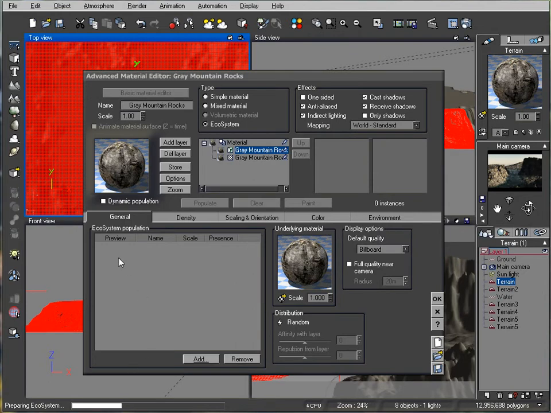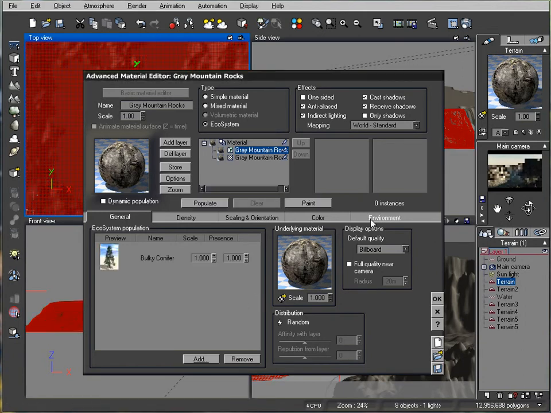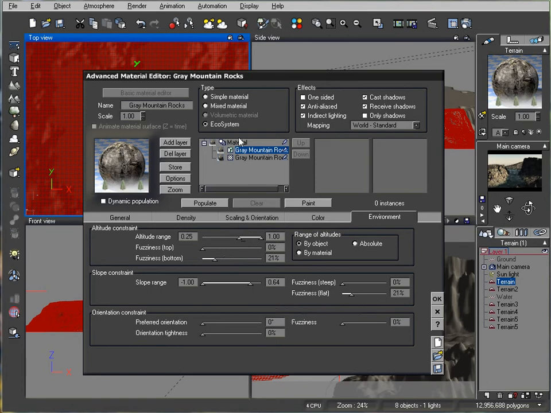When it's finished updating, we will go to our environment tab. Okay, let's wait. There you go. And right here, what's happening, sometimes it reads presets from the material below. Be sure to reset these if you want to populate everywhere. But I want to populate just on the top. So we can do that by setting altitude range to top. And on the slope range, I want to move this right here so it won't be on the slopes, it will be just on the flats.